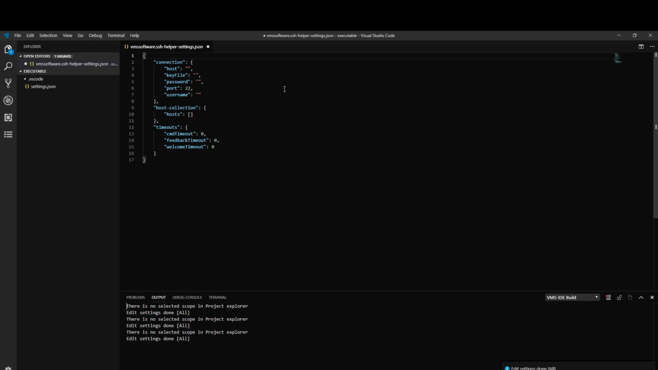There are three sections in the SSH Helper Settings file: Connection, Host Connection, and Timeouts. We can specify our connection parameters directly in the connection settings. For example, host, key file or password, the port number, and finally the username.